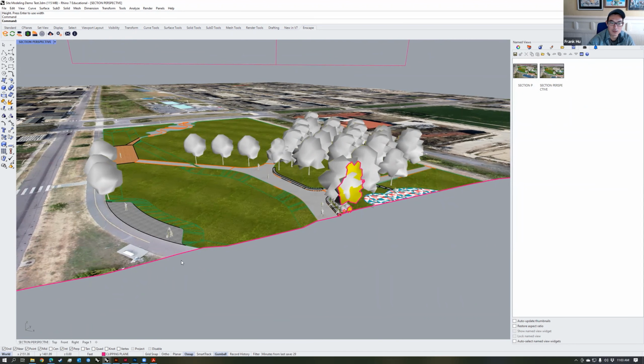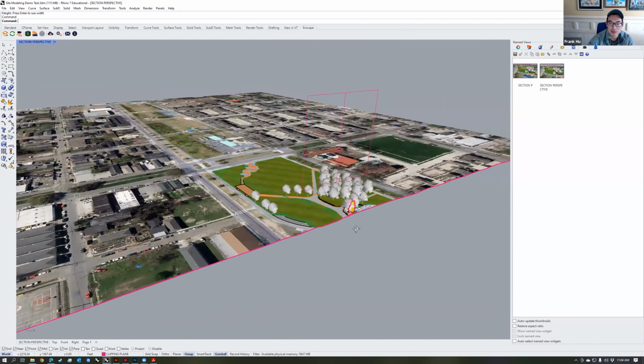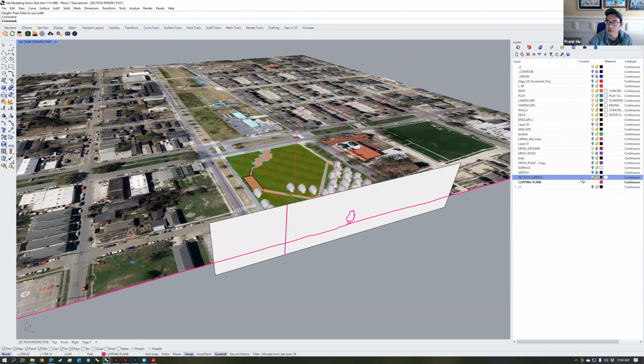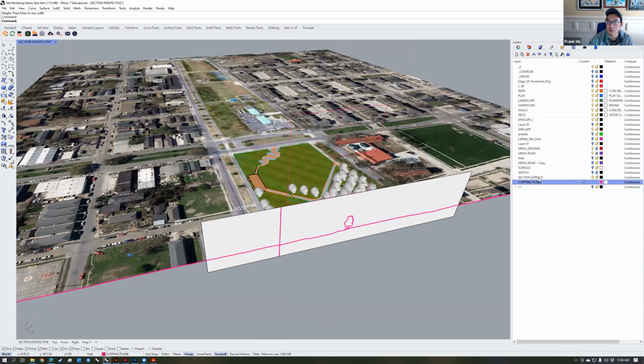One thing we're going to want to do is add some dimensions and some annotation along the section line itself. And so here's how I recommend doing that. First, turning on that section plane here, I'm going to create another layer, and I'm going to call this one section cut, and then set that to be the current layer.